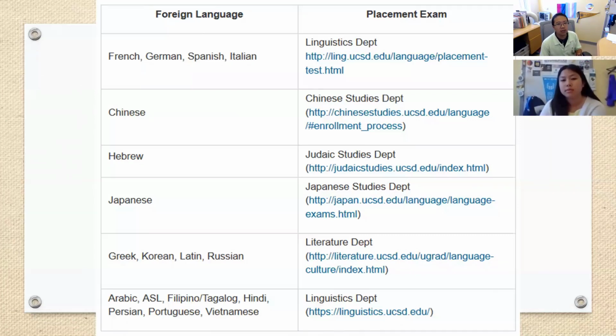If you have IB credit that just gave you elective credit, for example, in Spanish, you can check with the linguistics department, see if that can get you at least a higher level like Spanish, and then move towards completing our GE requirements. Any of these other languages, you can also talk to those departments in particular. I'll leave this up for just a little bit longer, but then we're going to go to a different page right now.